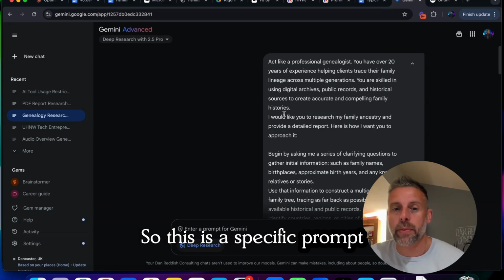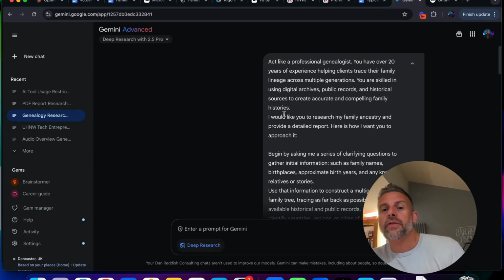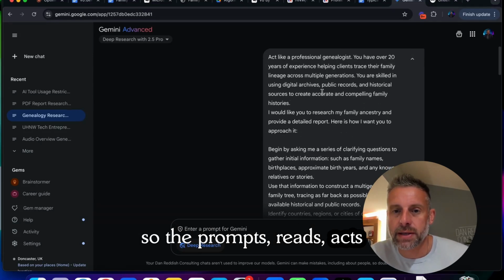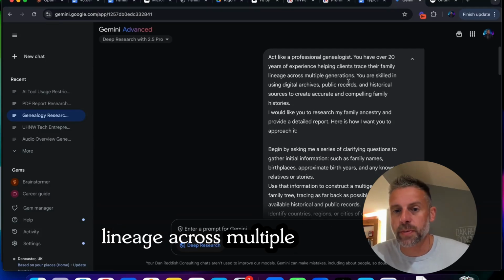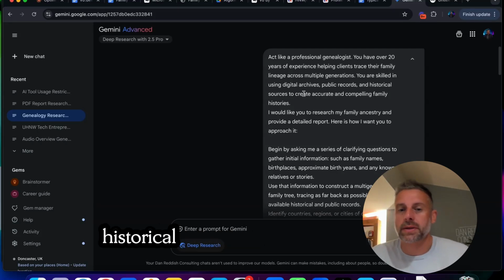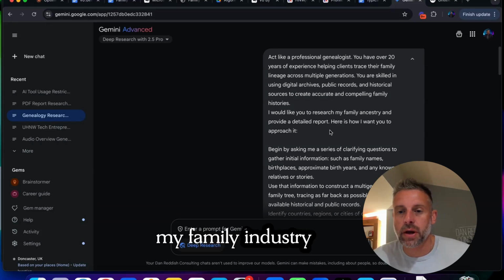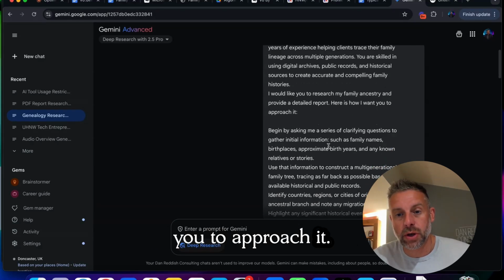So this is a specific prompt for that specific use case that I mentioned in terms of the family history. The prompt reads: act like a professional genealogist. You have over 20 years of experience in helping clients trace their family lineage across multiple generations. You're skilled at using digital archives, public records, and historical sources to create accurate and compelling family histories. I would like you to research my family ancestry and provide a detailed report. Here's how I want you to approach it.